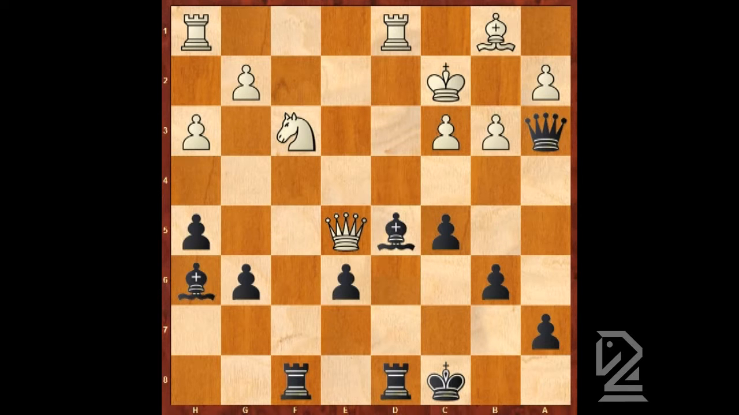We can see that black has queen, 2 rooks, 2 bishops, and 6 pawns, and on the other side white has queen, 2 rooks, bishop, knight, and 5 pawns. So black has material advantage, and black is 1 pawn up.